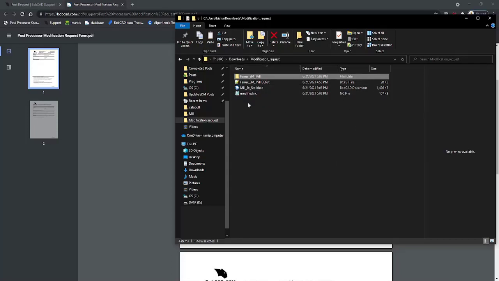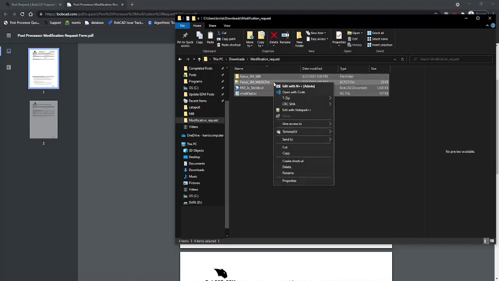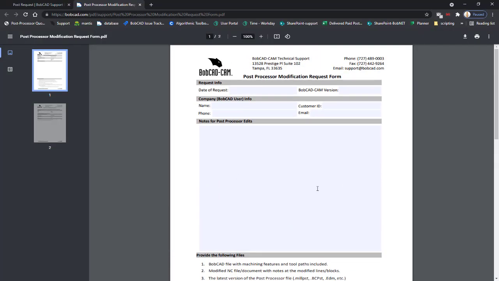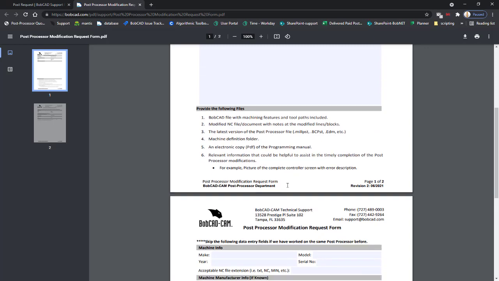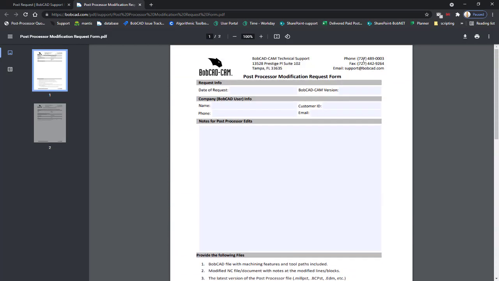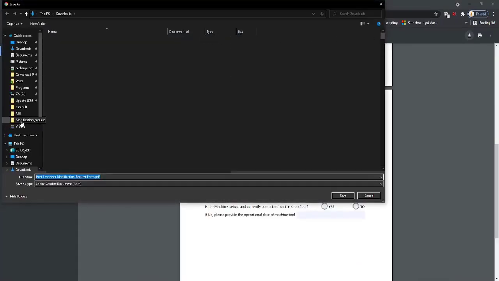And once you have all of these files collected, you're going to highlight all of them, right click, and you're going to send them to a compressed zip folder. So this will place them all into a single file that you can attach into an email. So once you have all that collected, you're going to fill out the remainder of this information. So you can click the download button. And we're going to place that into our folder that we created.